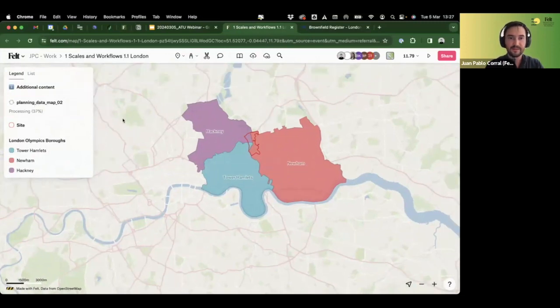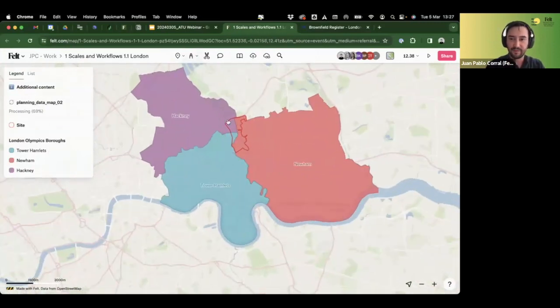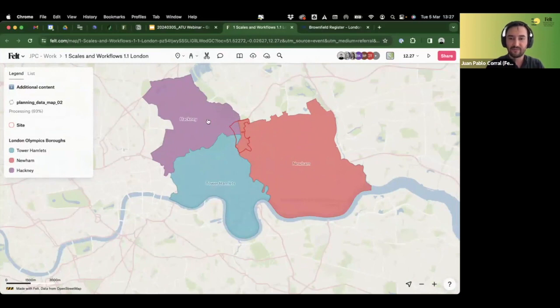It's being uploaded. It's very quick, as you see here. And the brownfield layer will appear. In this case, the brownfield is for all London. So all around London, this layer is being uploaded. It's taking a few seconds.